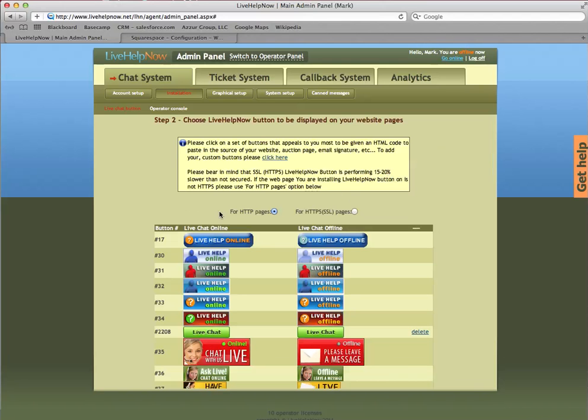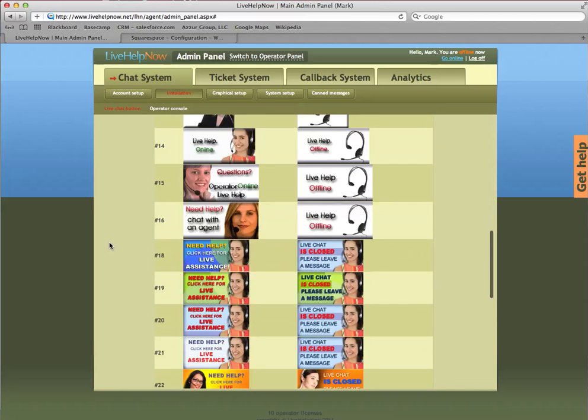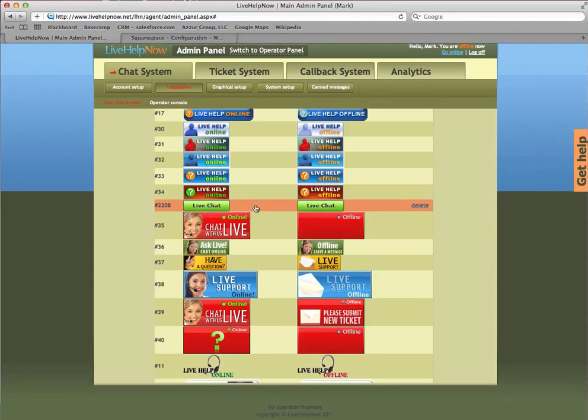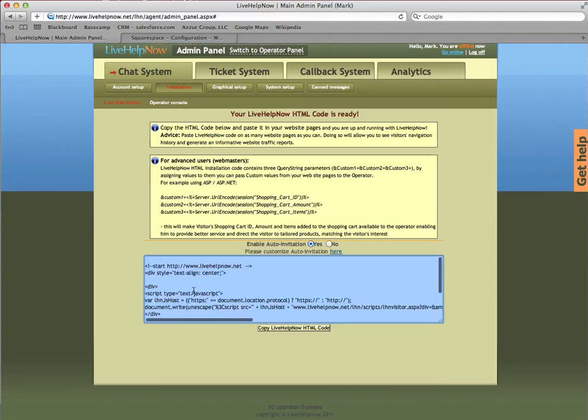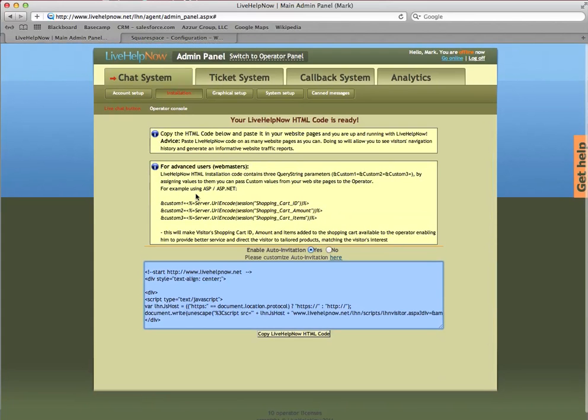Hit install. And the first one, you're going to have two options for the button, one when you're online and one when you're offline. And they'll change as you log in and log out. So we'll just choose a simple one that shows online or offline. We're going to go down here. We're going to select all the code here, and we are going to copy this. And the auto invitation will pop up on your customer's screen asking them to chat.